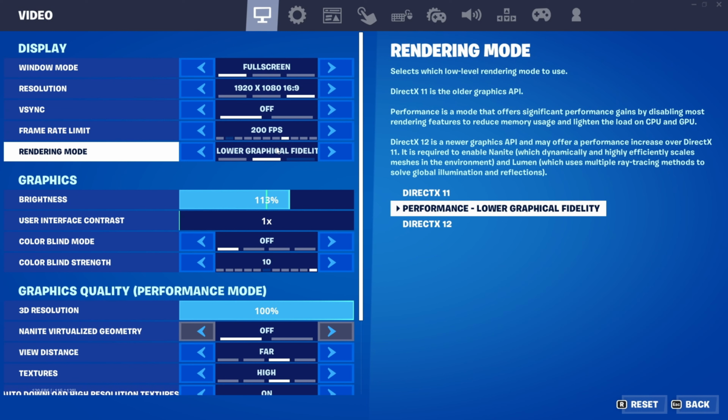Rendering mode, okay, so I would go performance mode, because performance mode will get you the most FPS. But if you go DirectX 12, the graphics are a lot better, but you won't run as many frames unless you have a high-end PC, then you can go DirectX 12 and your frames will be fine and you'll have amazing graphics. But if you have a middle-class PC or anything except for a high-class PC, then I would go performance mode, because that'll get you the most frames.